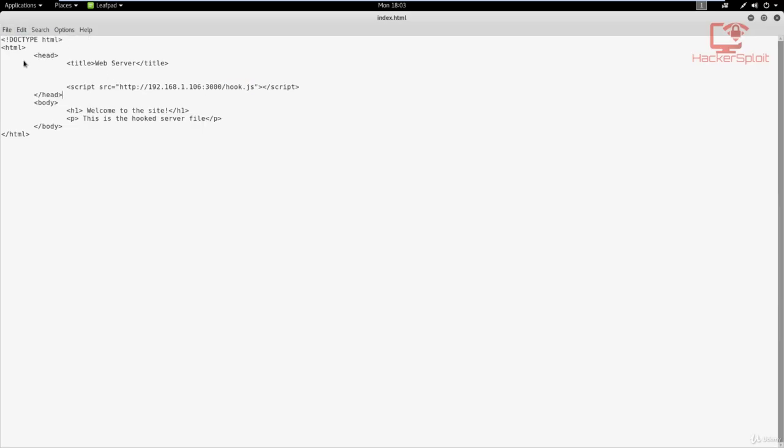Now essentially what happens is when anyone accesses this IP address, on which we have hosted the local web server, it is going to execute the hook.js file, and that will essentially hook the browser and we'll be able to access and exploit it from the BeEF framework web interface that we already have opened. Okay, that was a mouthful. Now let's get to actually executing this on our browsers.